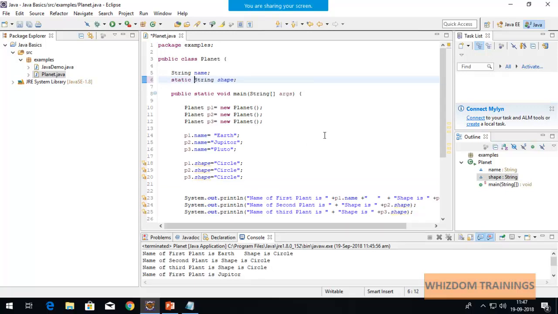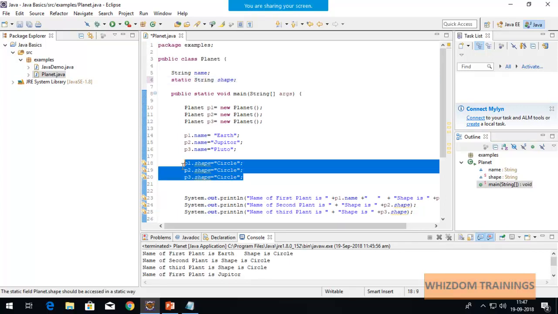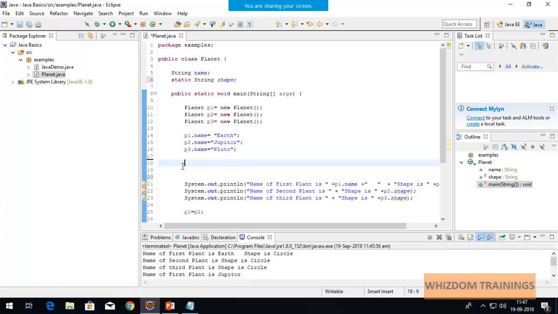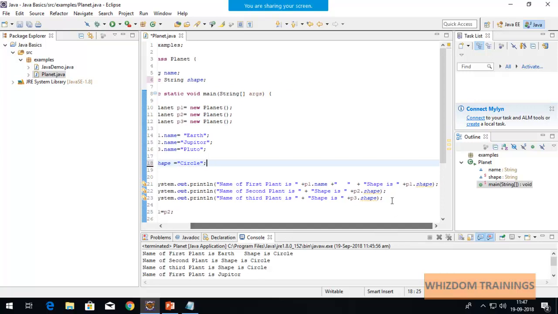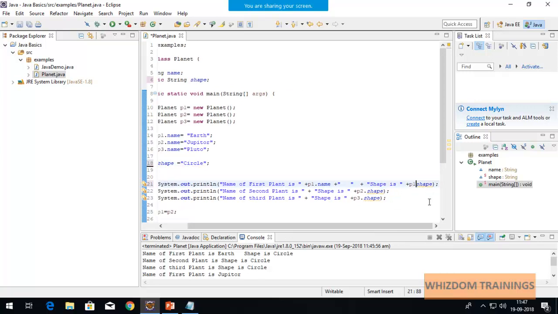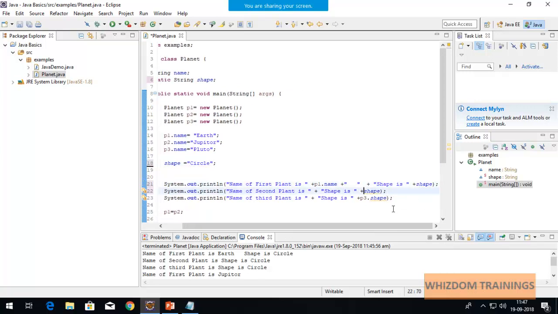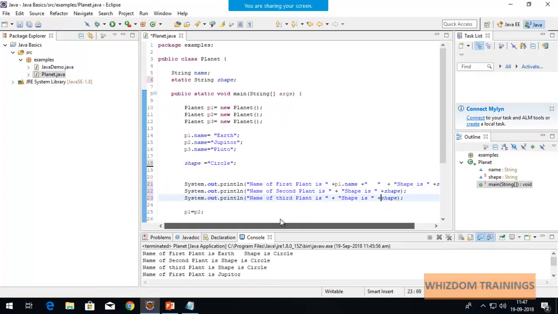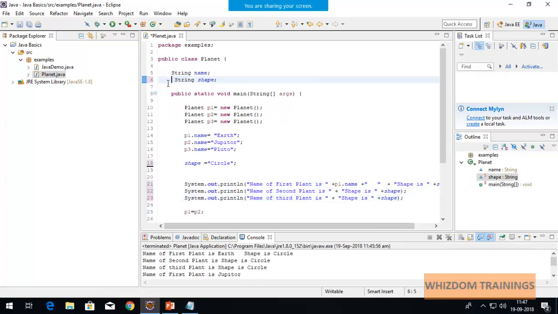Just see when I make it static. I no longer have to give p1.shape again and again. I can simply say shape equals circle, and I can directly use shape when I'm printing the output. You see, I'm not getting any error. But if I don't make it static, this code won't work. We'll get an error: cannot make a static reference to a non-static field.